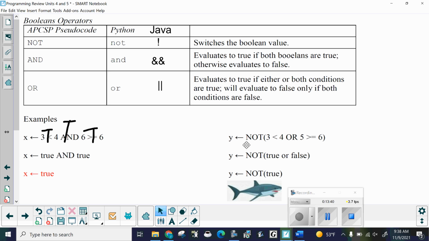Over here, Y receives a value of not 3 less than 4 or 5 greater than or equal to 6. 3 is less than 4, so that's true. 5 is not greater than or equal to 6, so that is false. True or false is true, but not true is false. Notice, just like in arithmetic, we work from the inside out.